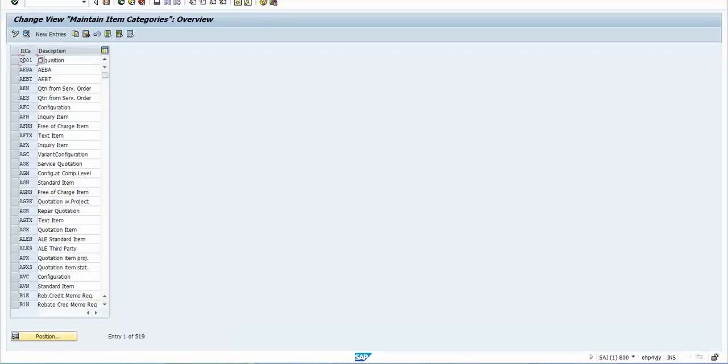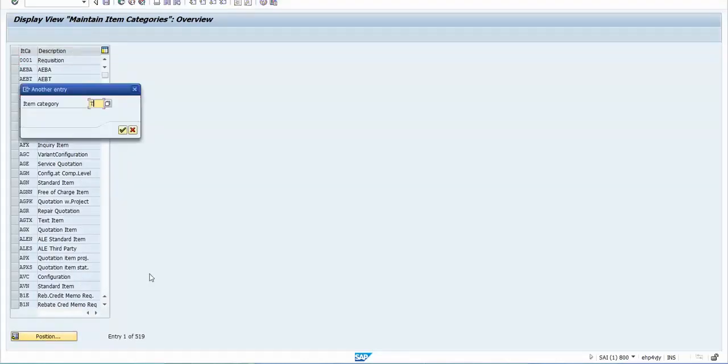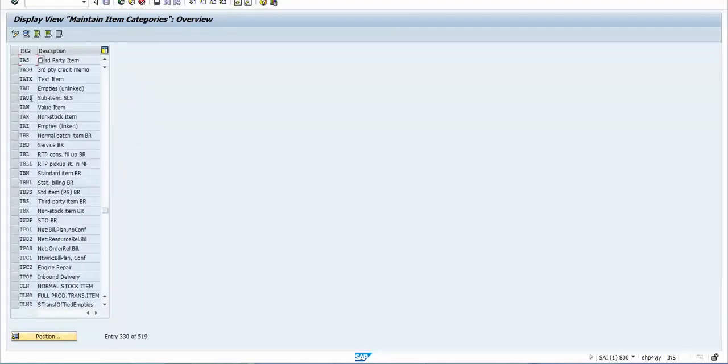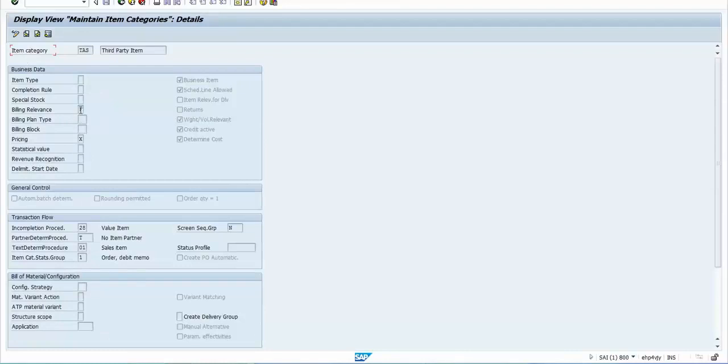Here are all the item categories that have been created in this server. I go to TAS. Remember that in intercompany or the normal sales, the item category that is being identified by the system is TAN, that is the standard item. Now this is TAS, which is again third party item. What is the specialty of this is that the billing relevance indicator is F. Okay, this is the one differentiating factor for this item category TAS.